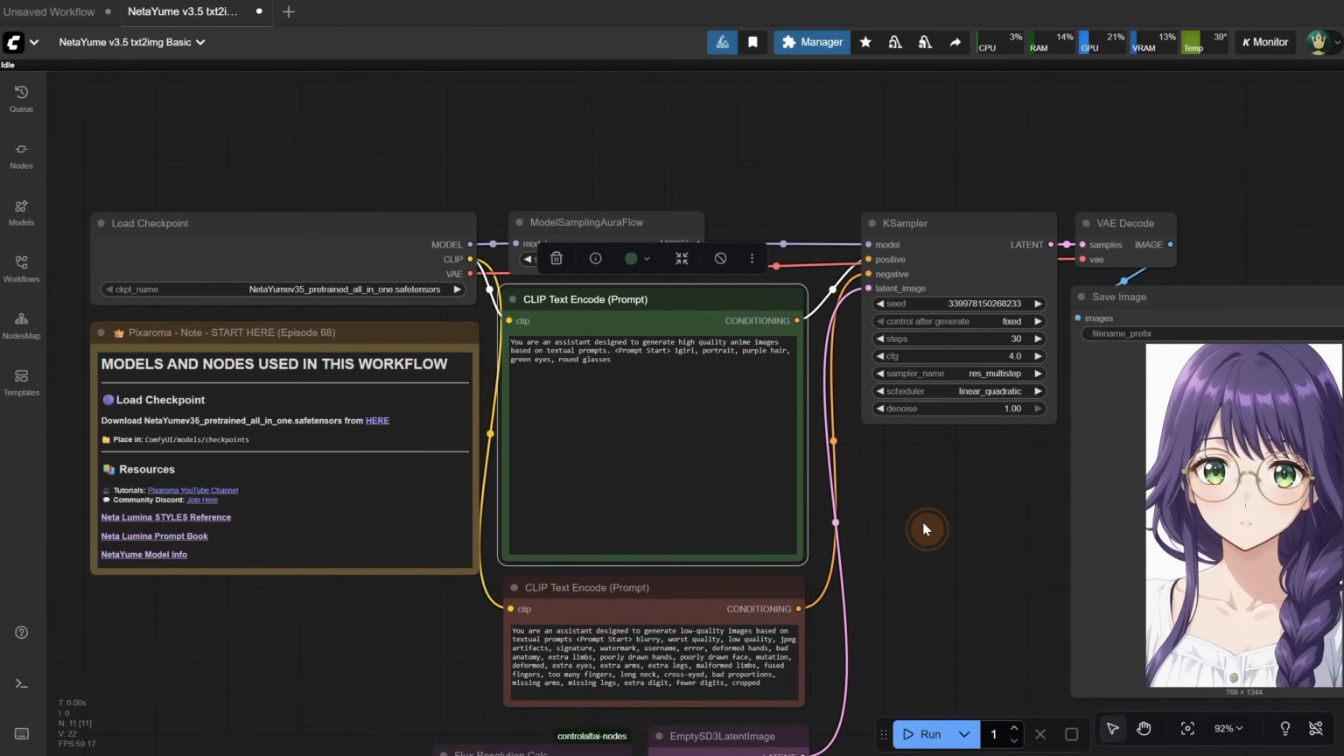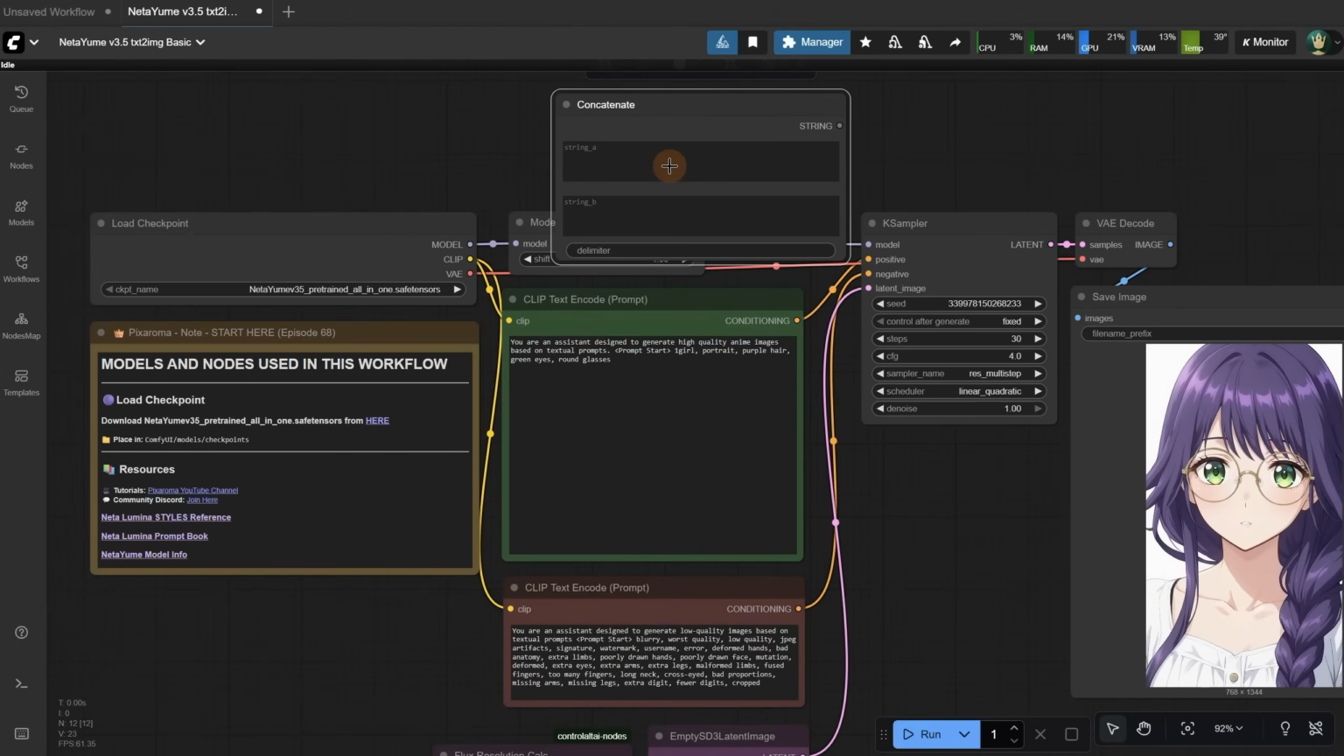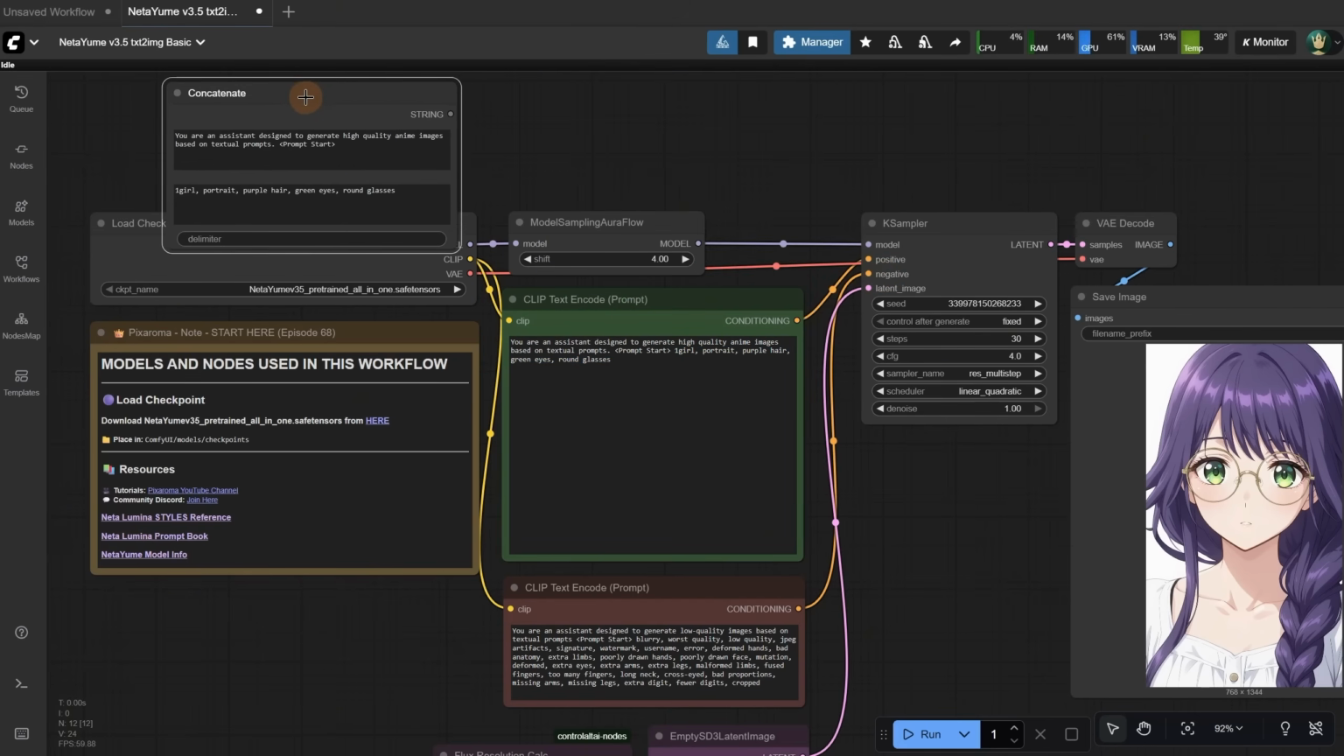I will copy the instruction first, then add the concatenate node. For the first string, I'll use the instruction I just copied. And for the second string, I'll copy and paste the prompt with the girl. For the delimiter, I'll use a space. Now the node is ready, we just need to connect it. Drag a link, and you should see a dot in the top left corner of that text input where you can connect the link. Now that field is disabled and it will take values from the concatenate node.